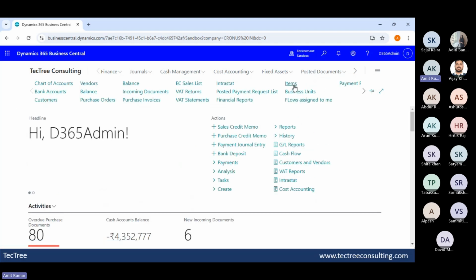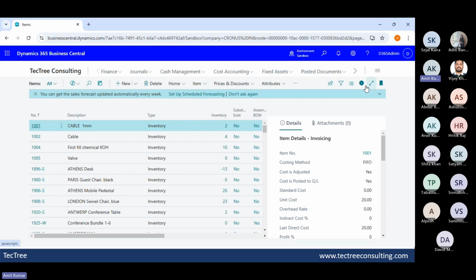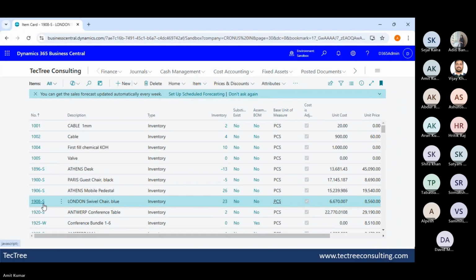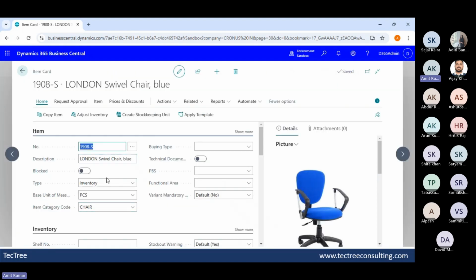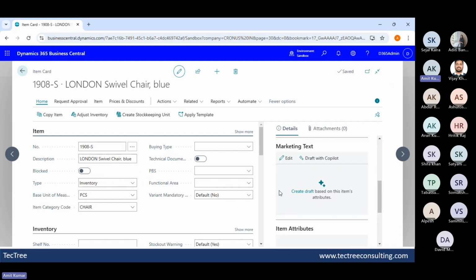So I'll just open the item master. First, I'll take you through the marketing text functionality, one of the AI capabilities. So this is one of the items, London Swivel chair, blue. And this is the picture of the item. Now you can see there's no marketing text.